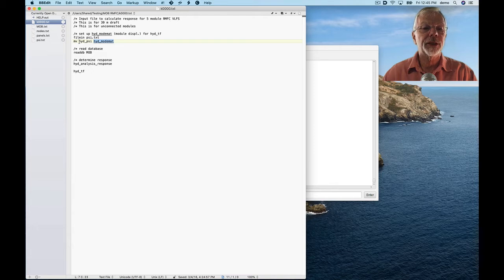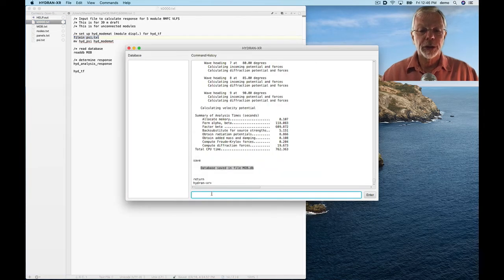And in this case, the psi matrix is just the Hyde mode mat matrix. I file in the psi file again here. I don't really need to. It's already in the database. But anyway, that's what I do. And I read the database and calculate the response and then calculate the transfer functions. I will do it just as a demonstration.